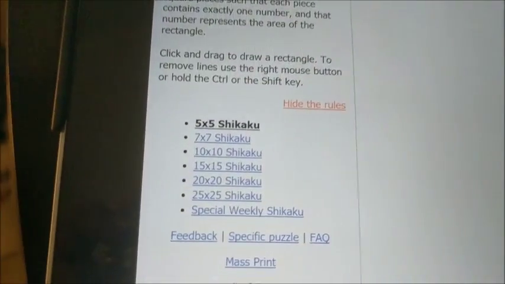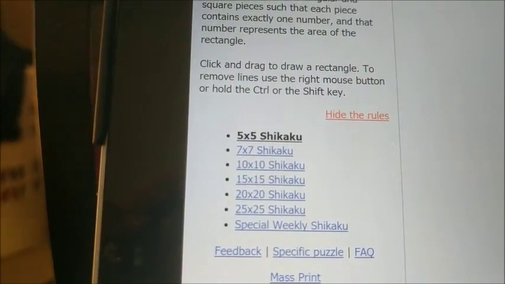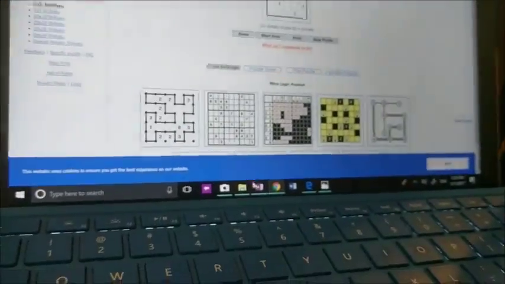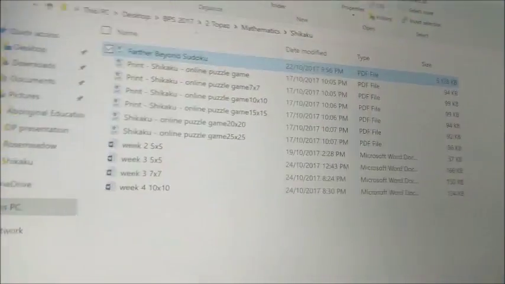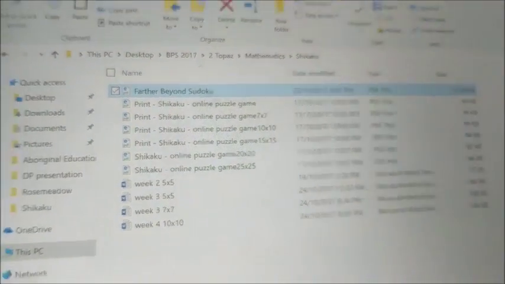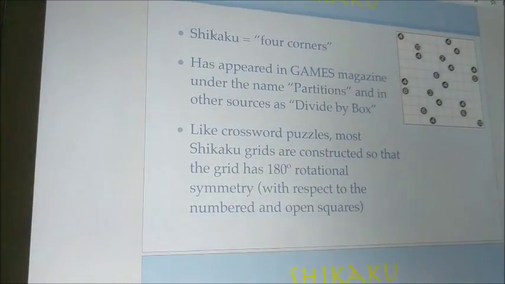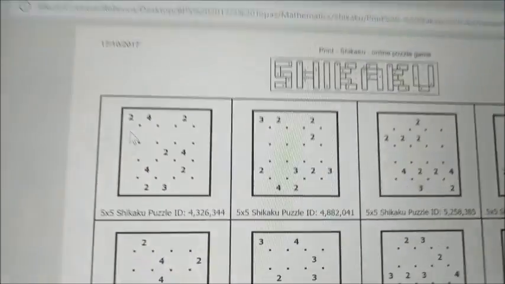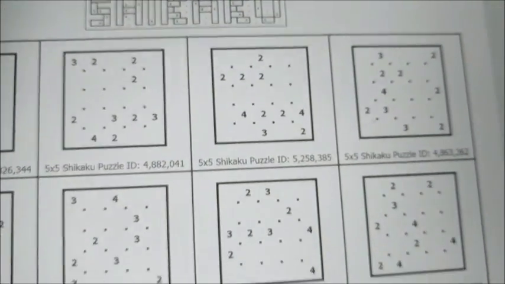And there's all the different sizes that you can get on the side here as well. So there's 7 by 7, 10 by 10, 15 by 15, 20 by 20, 25 by 25, and a special one. So I've got a file here where I went into it and got a bunch saved. So you can see here where I've saved them. And this is what the 5 by 5 looks like. I'll just open it up. So there's a bunch of different ones on one page. See how they're all different?